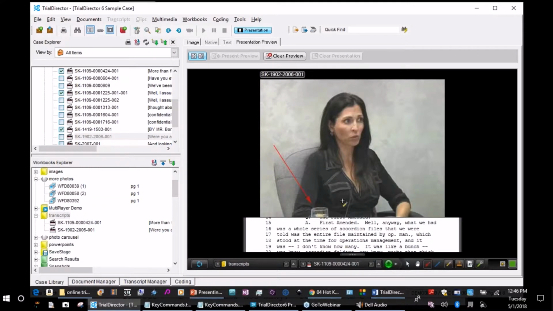This mode, whatever you do here, is instantly showing up before the jury. If you don't want that, you click here. This is your presentation preview option here. You're looking at your preview of what you're going to send, and then you click this icon here to send it over so the jury will see it.